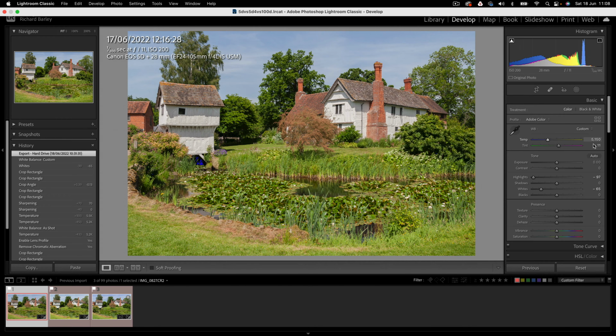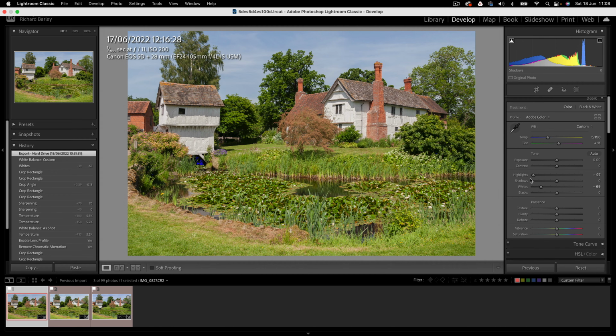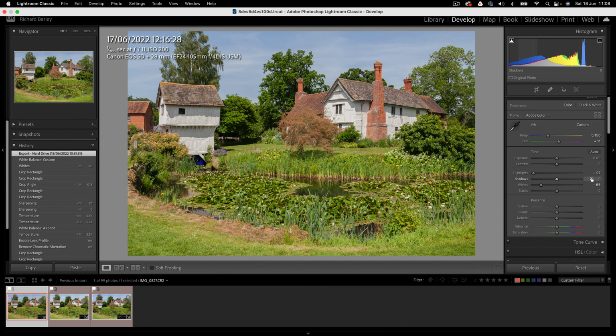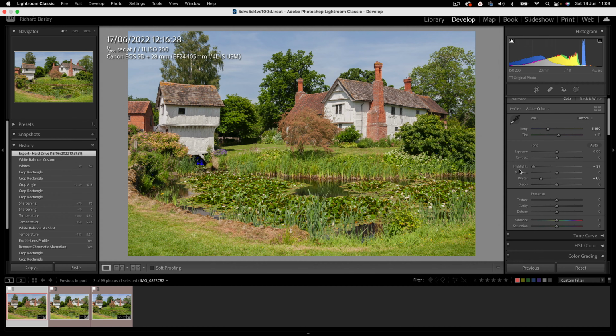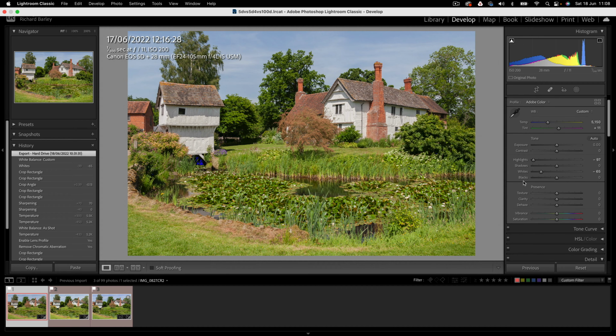It was a daylight day. Daylight white balance. Recovered the highlights right down, which is standard. Recovered the wedding dress. Minus 65 on the whites. You could tweak around with that, we won't bother now. Haven't touched the blacks, this is an important one. Haven't touched the shadows. Haven't touched the blacks.